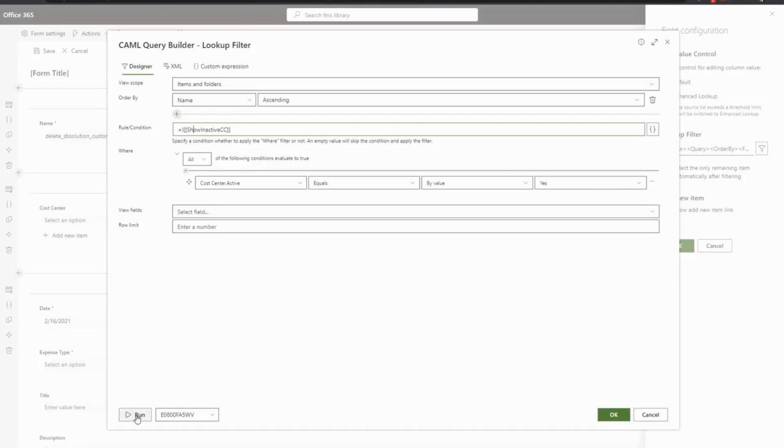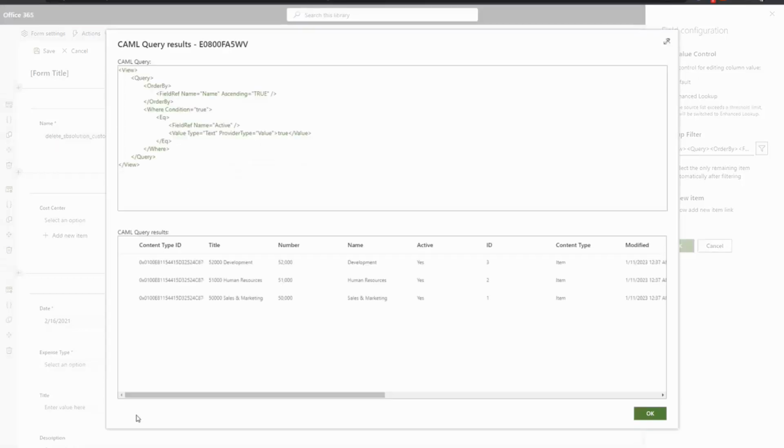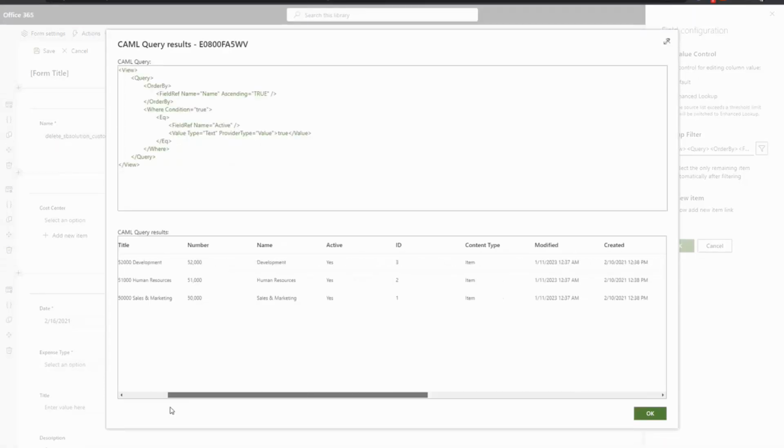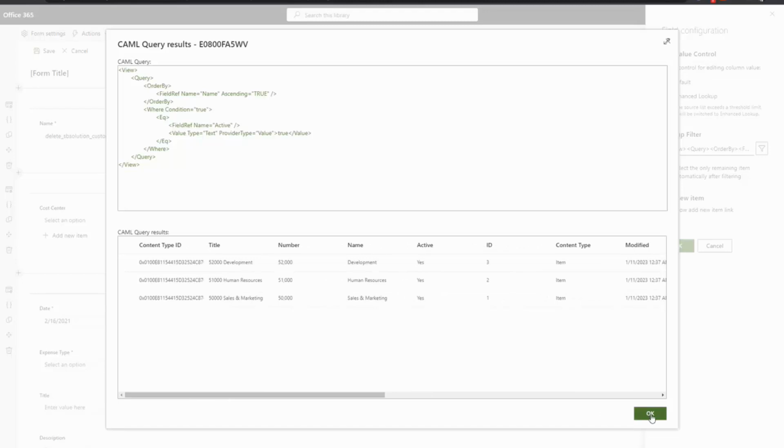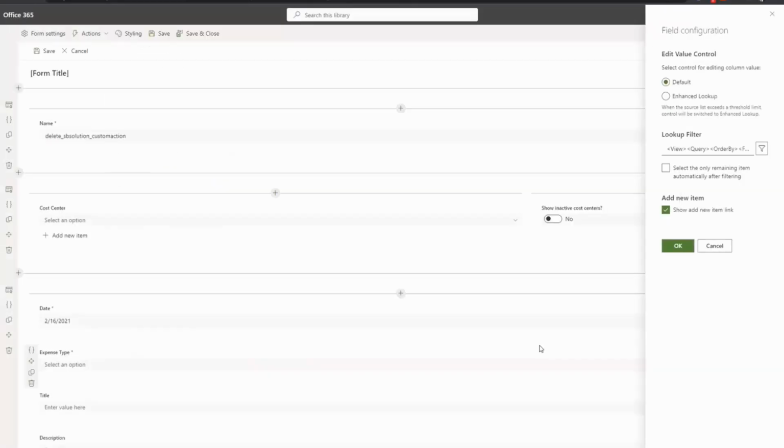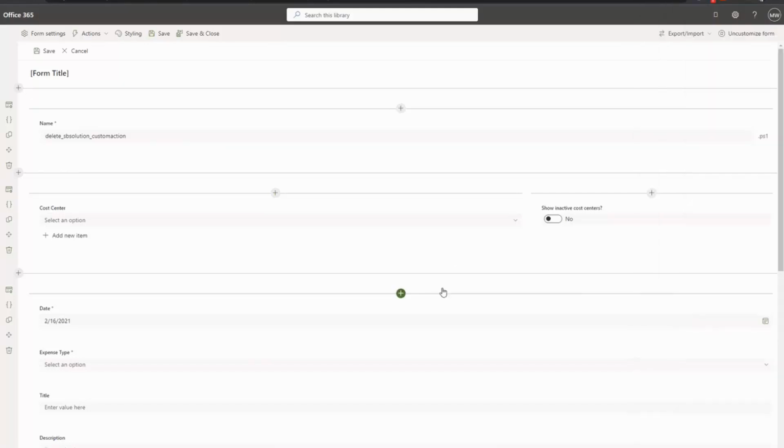And I can also test this one. You see, it returns these 3 items. Looks good, okay. And that's my filter. Lookup filter, dynamic, static, however. Good. That's it for the form logic options.